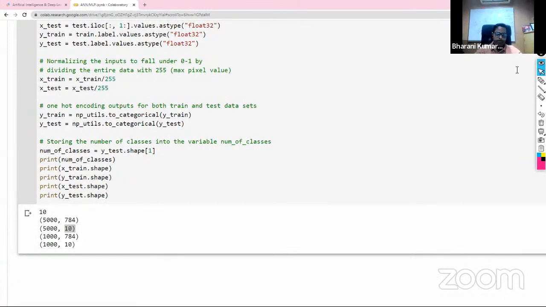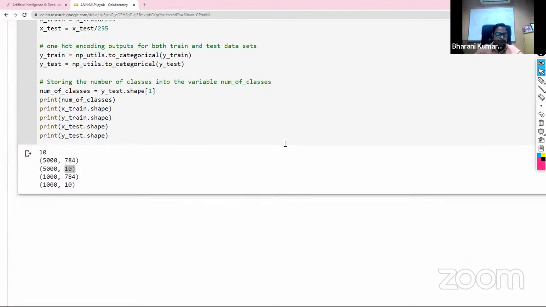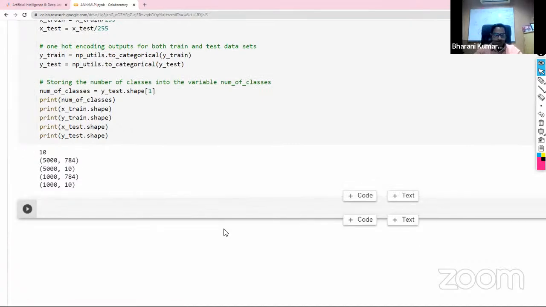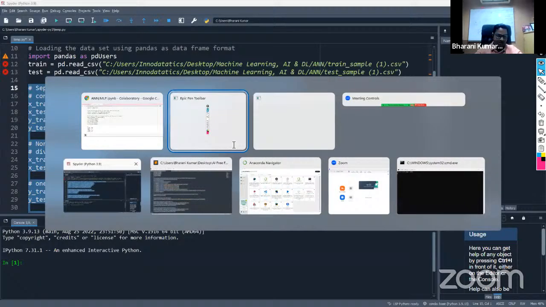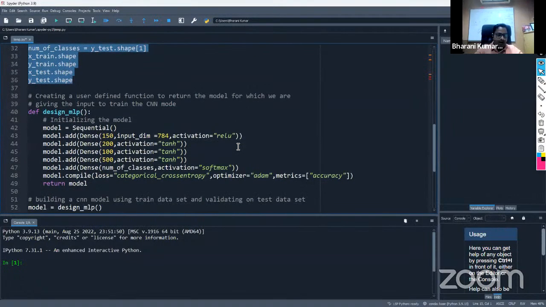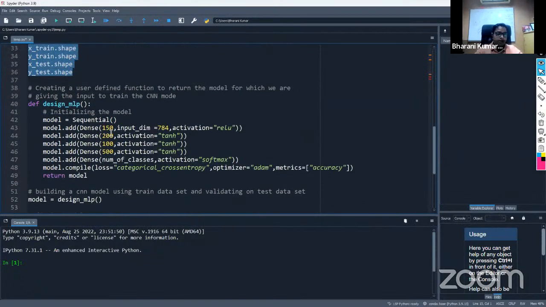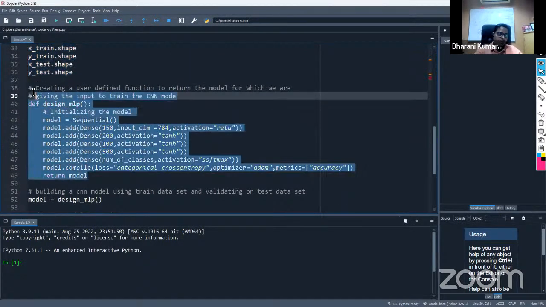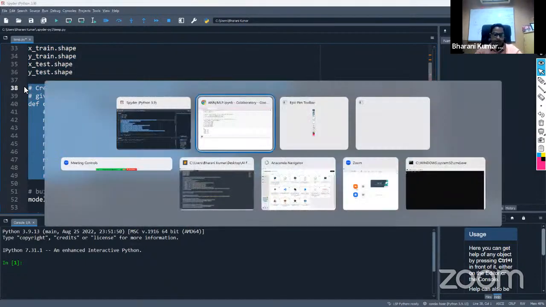All right. So let me add the next cell. And we will design our activation function. We will design a network. Let me do it.